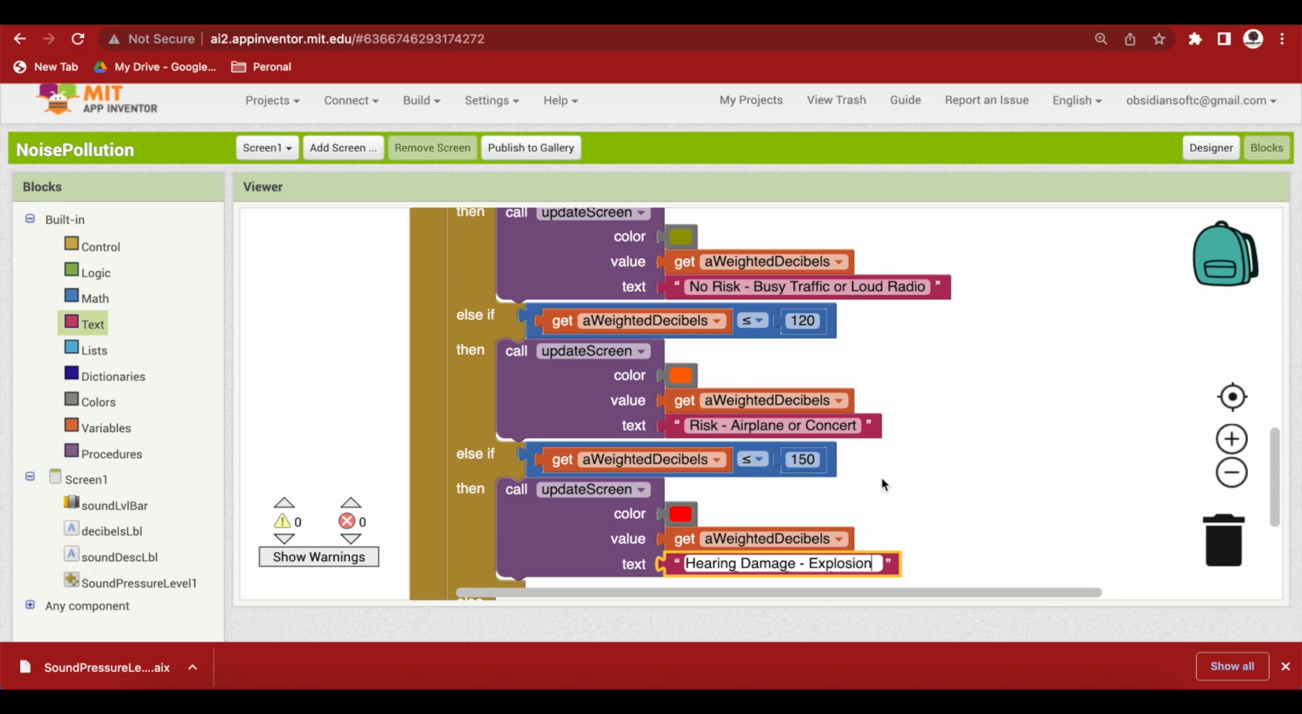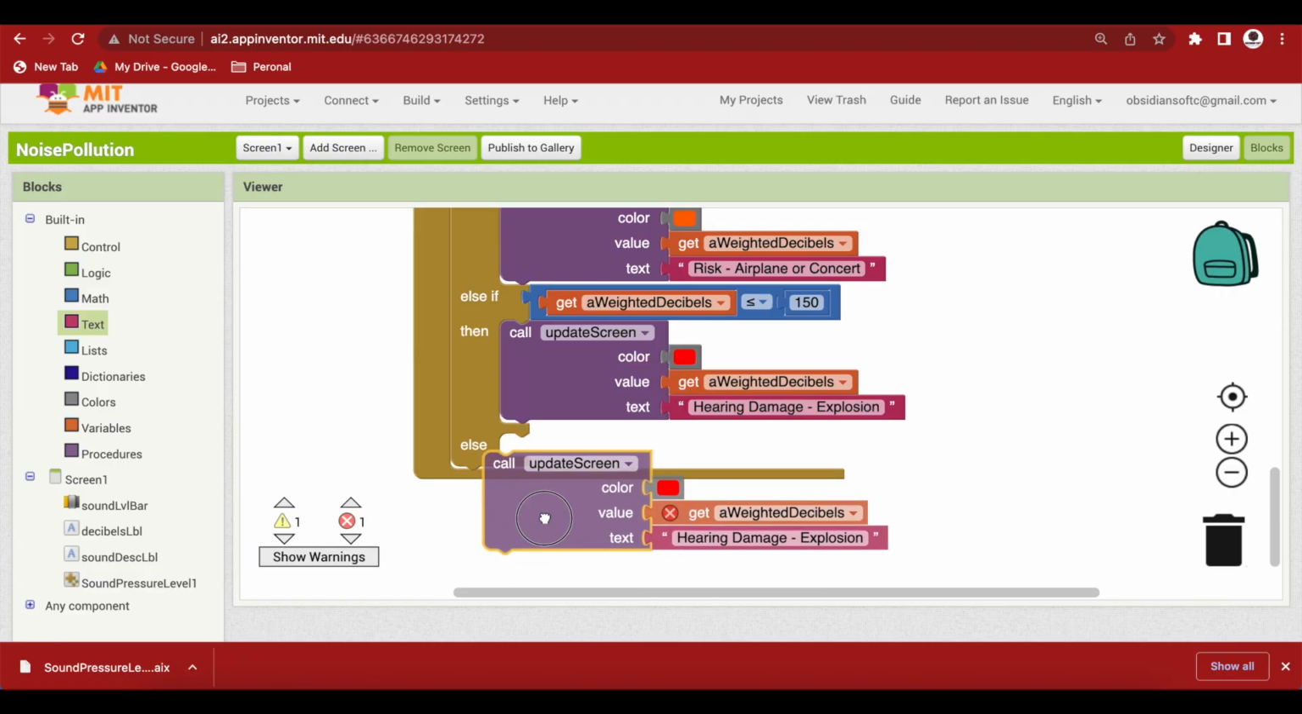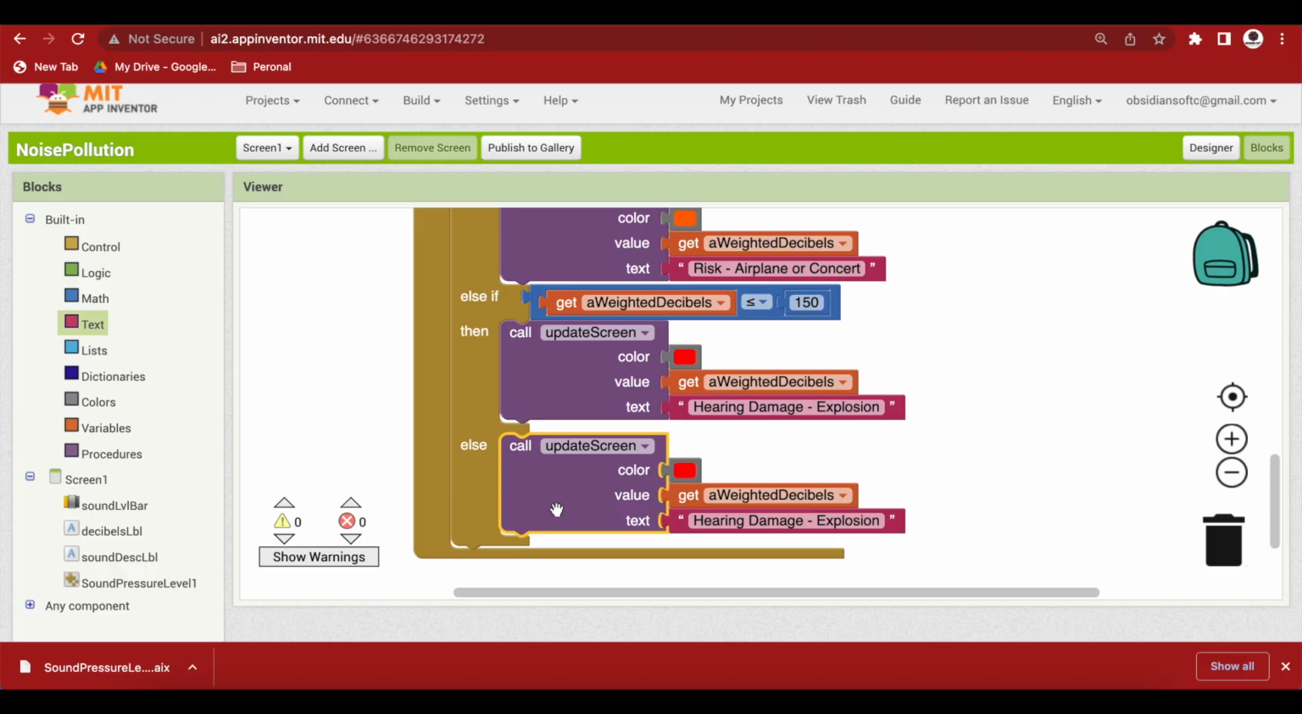Okay, so now what comes in else? It means that now the A-weighted decibels is a value that is even greater than 150. So, which is kind of technically impossible and unrealistic, but still we have to consider that situation, and we're just going to call this update screen procedure again, and I'm going to change the color to an even darker shade of red, but instead of sending it the actual value, because remember our slider's maximum value is 150. So what we are going to do is we are going to send it the max value of our slider.